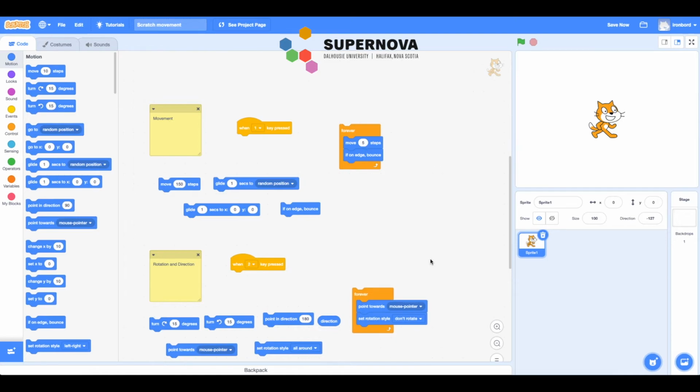But if we combine example code 1 with example code 2, the cat will chase my mouse around without rotating at all. And we can change this with the rotation style. So if it's all around, it'll spin and chase me, and if it's left-right, it'll only face backwards and forwards.